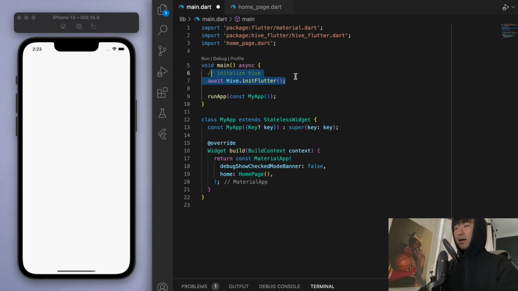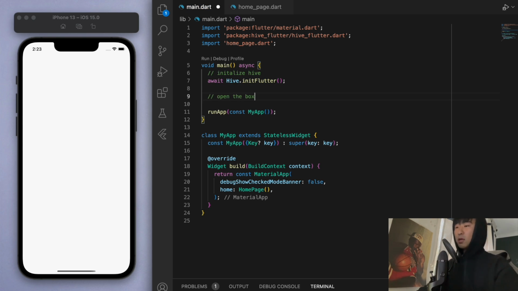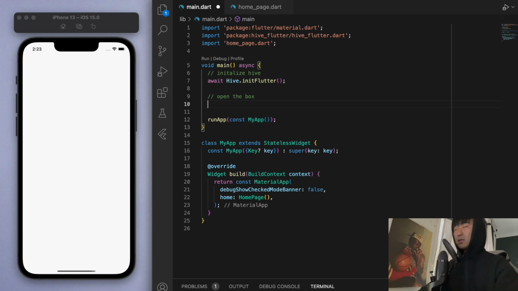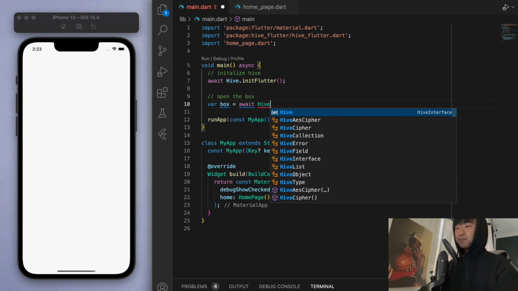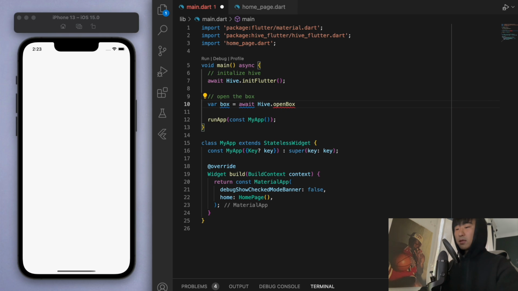So now that we've initialized the Hive, the next thing to do is to open the box. So a box is kind of like a representation of a database. So for example, say var box is equal to Hive, and then just open a box. And we can call this box anything you like, but I'm just going to call it my box. So on your local device, in the storage, it should have a little database called MyBox. And if you want to store different databases, you can actually just change these names as well. Okay, so I'm just going to call it MyBox for now.